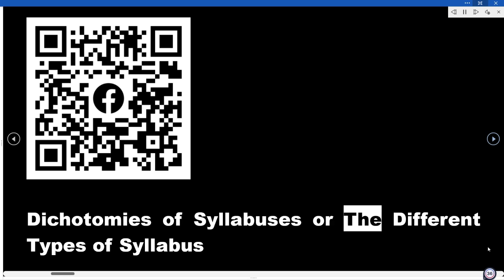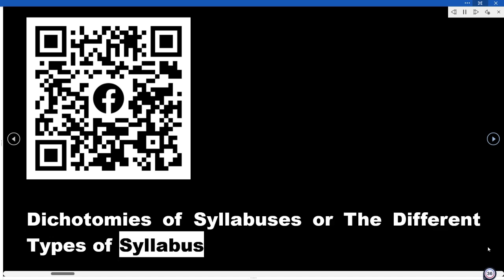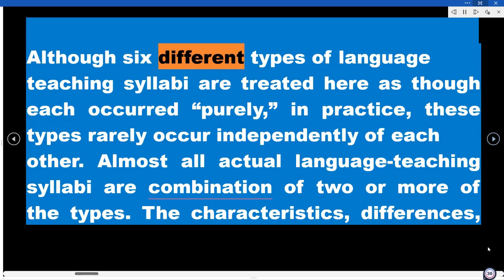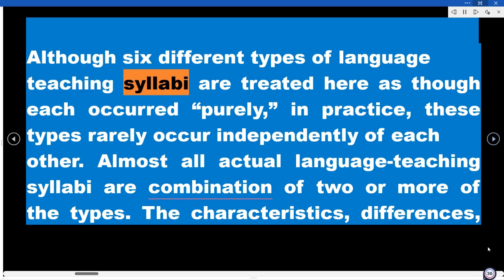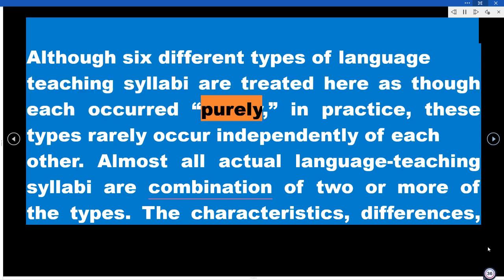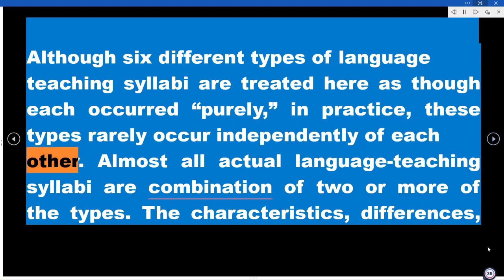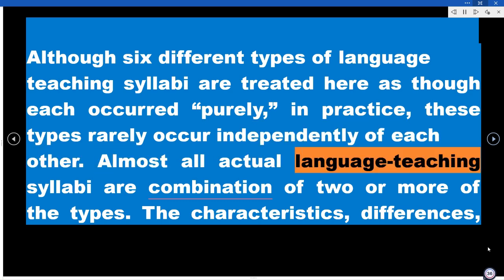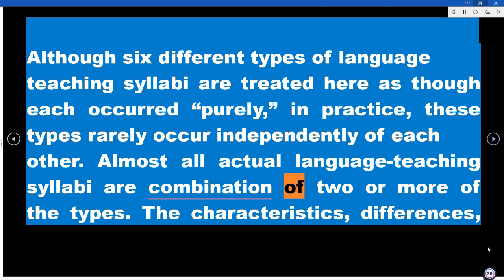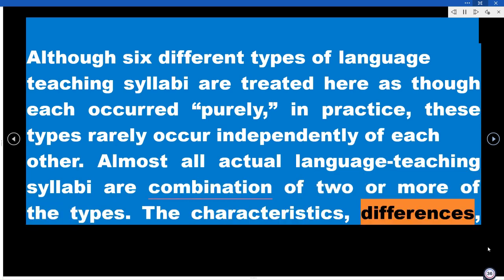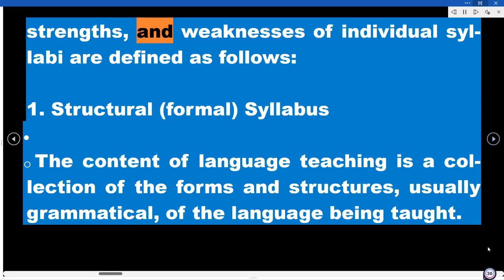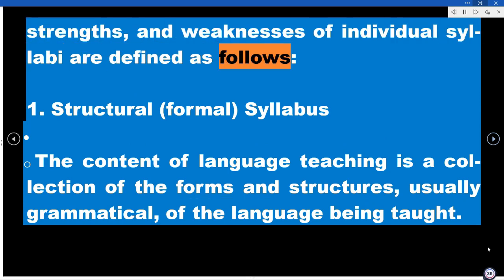Dichotomies of syllabuses, or the different types of syllabus. Although 6 different types of language teaching syllabi are treated here as though each occurred purely in practice, these types rarely occur independently of each other. Almost all actual language teaching syllabi are a combination of 2 or more of the types. The characteristics, differences, strengths, and weaknesses of individual syllabi are defined as follows.